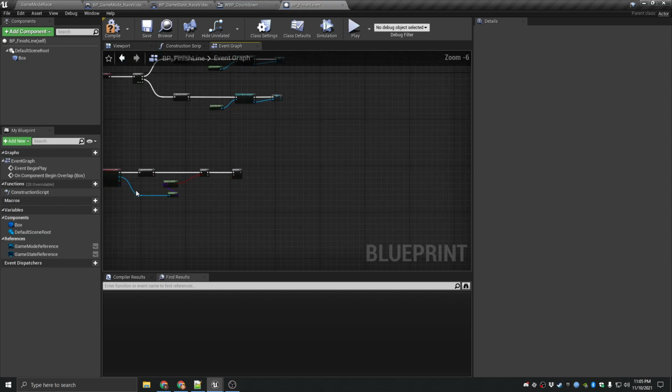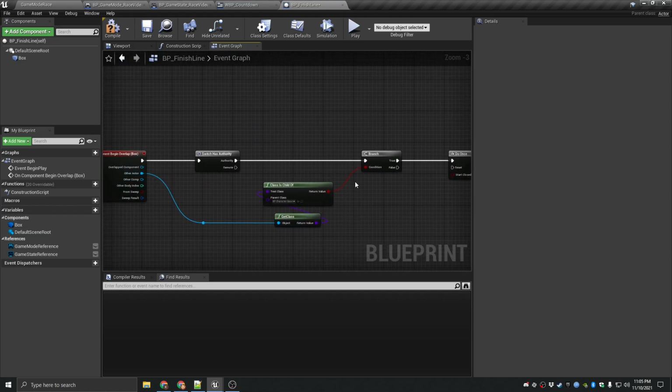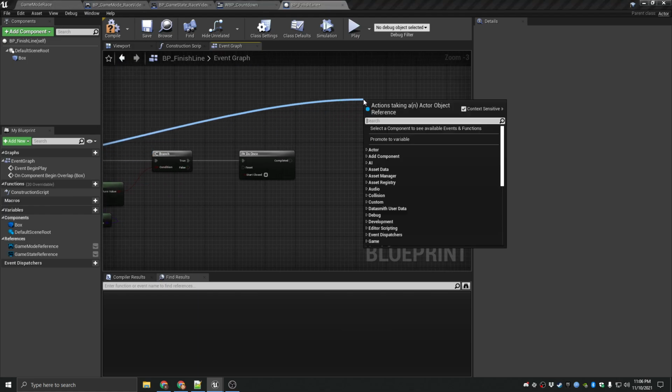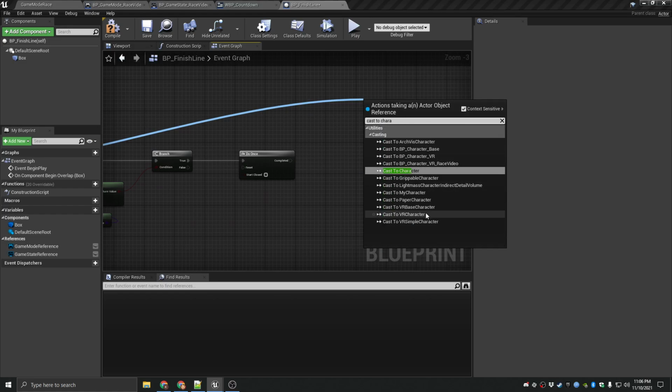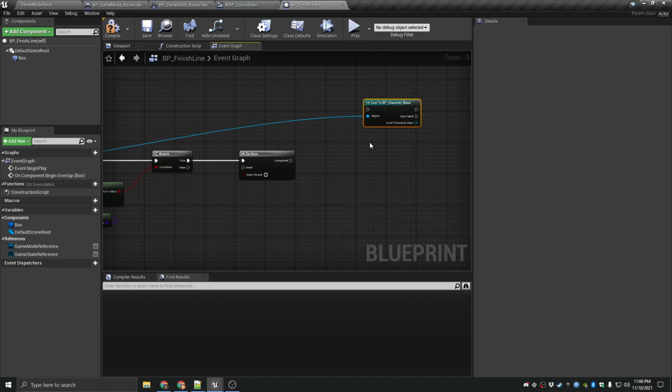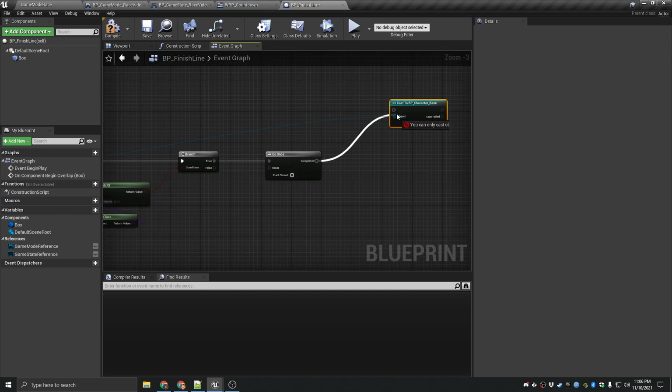So what we're going to do is, we already know it's already passed through this filter, so we're just going to grab this guy, and we already know it's going to be a character base because that's literally what we checked for. So we can cast to that like this.